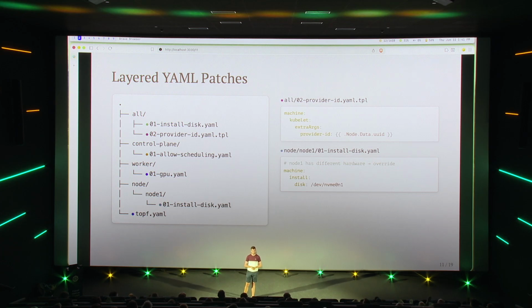Also, you can have per node overrides. In the node folder, you can create a subfolder for each node, and then you can have a patch which will only be applied to that node's subfolder. This is quite convenient if you want to test, for example, a new Talos version or a new config flag, or new sysctl, whatever, on just one node. You don't want to roll that out to all nodes at first, so you just put it in the folder of the node.